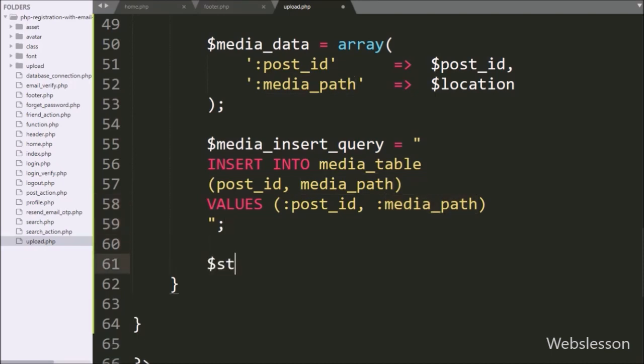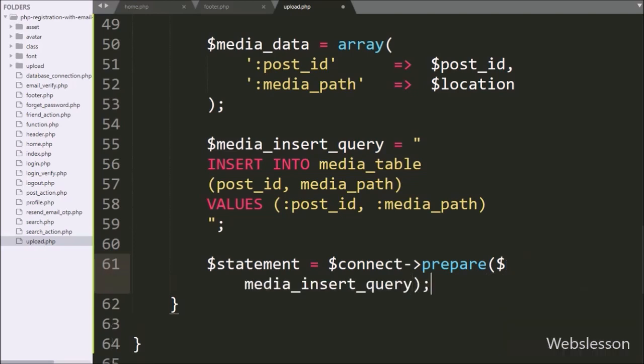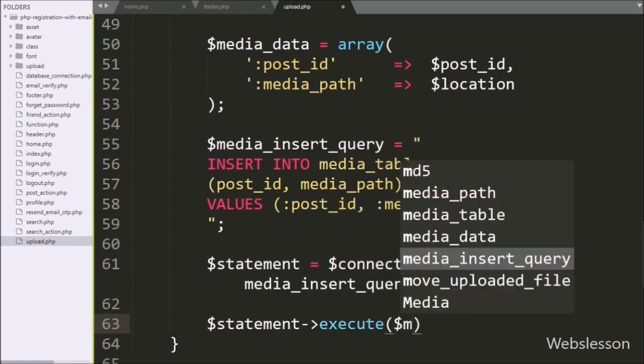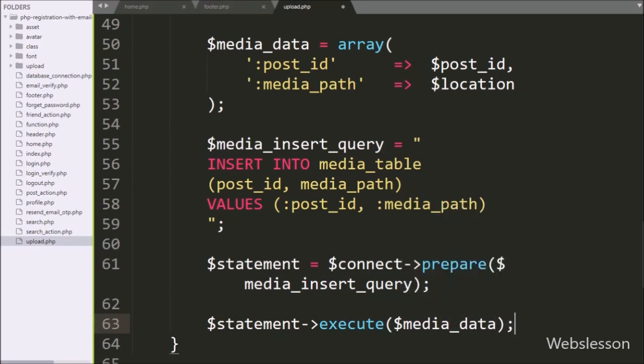After this, we write the $statement variable is equal to the $connect variable with the prepare method, and under this we write the $media insert query variable, so it will prepare the query for execution. And in the same way, for executing the query, we write the $statement variable with the execute method, and under this we write the $media data variable, so it will execute the above insert query and insert data into the media table.